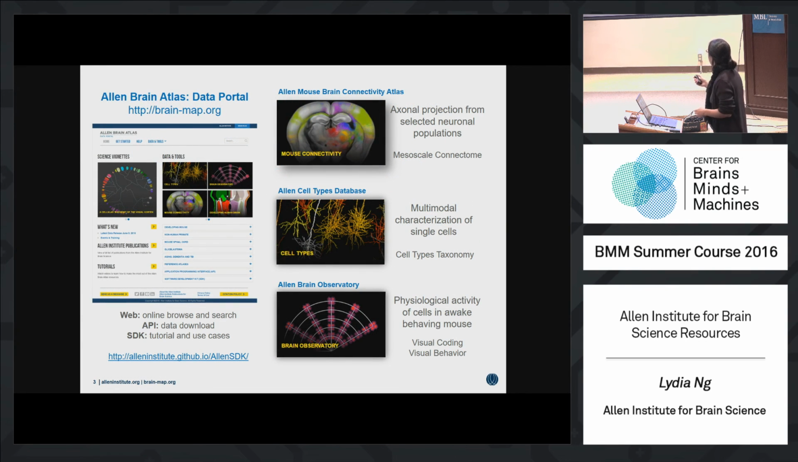Okay, so as Christoph says, all our data is available through our Allen Brain Atlas data portal, so it's brain-map.org. And then in particular, we're going to concentrate on these three atlases. You click on the big buttons, and it will take you to that part of the product.